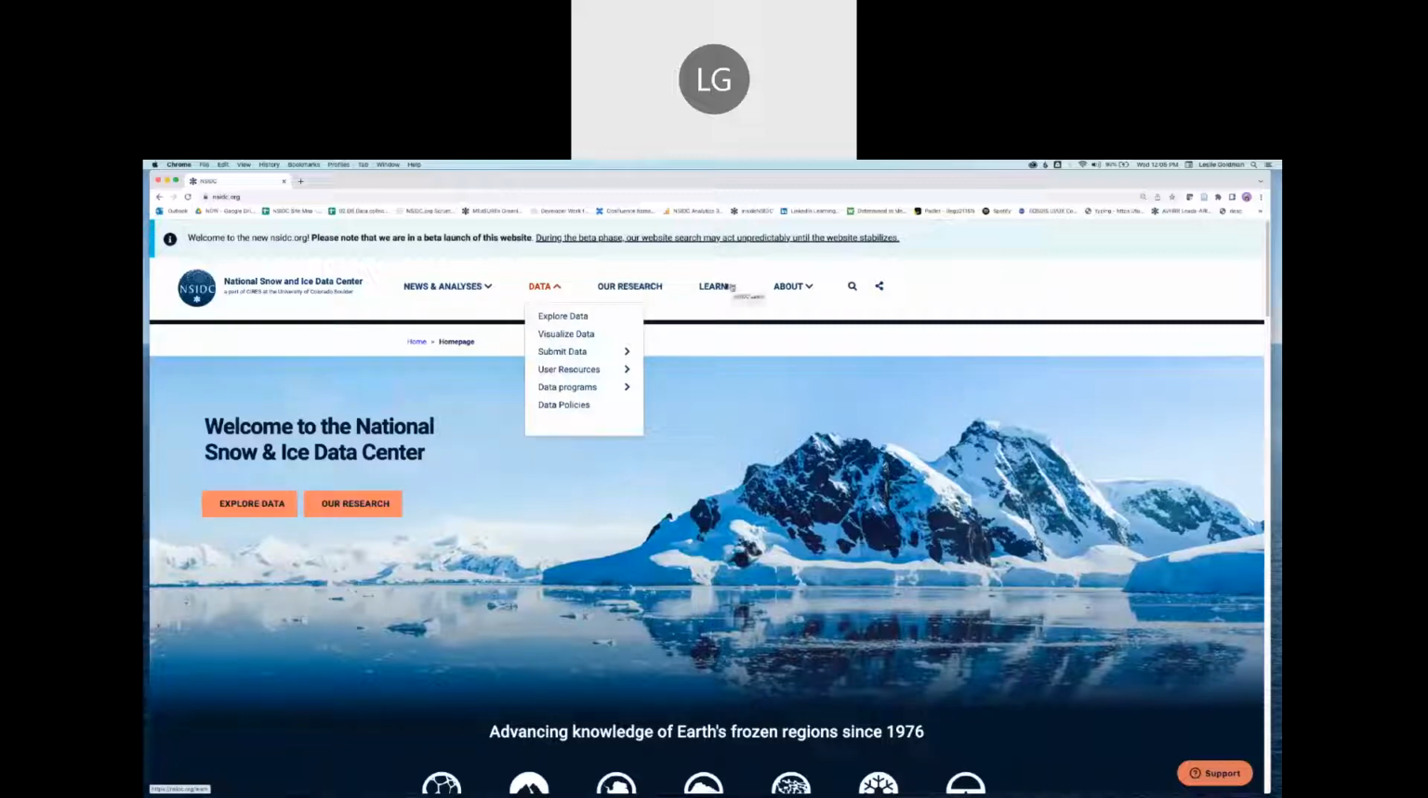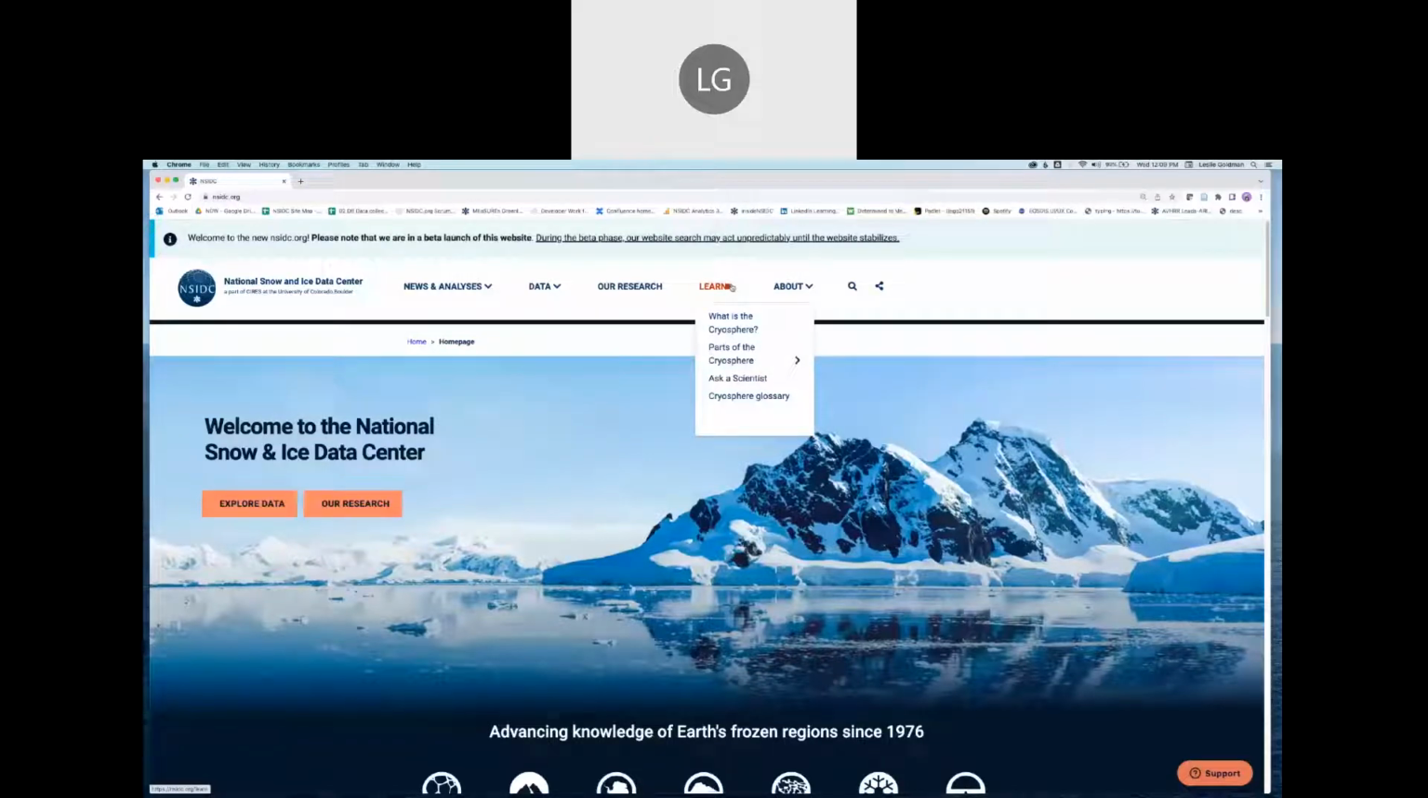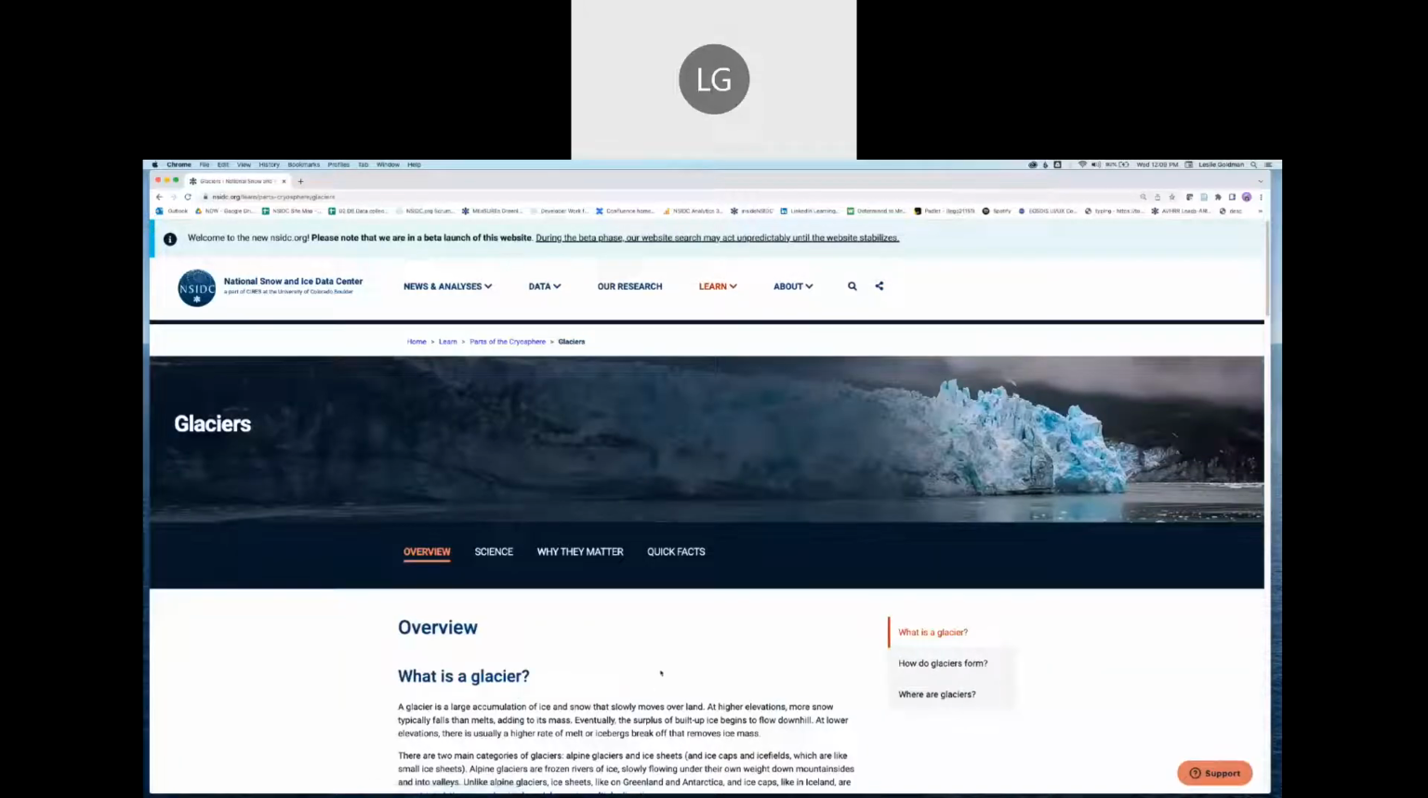Another section I like to point out is this Learn menu. So, part of our goal is to both educate and broaden awareness and use of our data and research in the cryosphere. So we have developed over the years a lot of educational resources about what the cryosphere is and the parts of the cryosphere. When you click on these sections, there tends to be an organization of an overview, the science, why this particular feature of the cryosphere matters, and then quick facts.